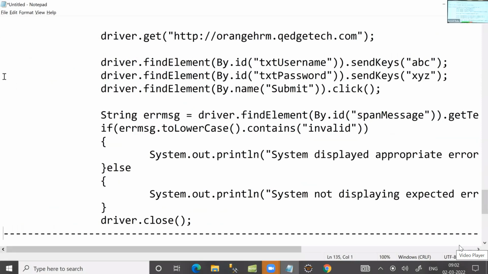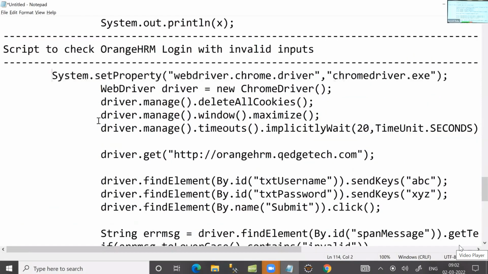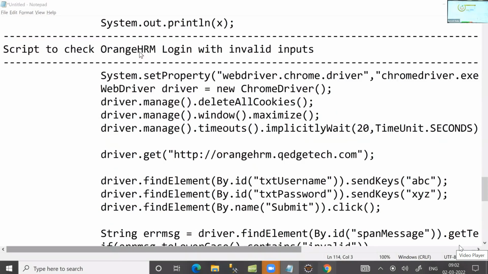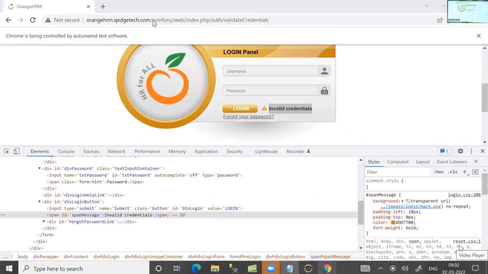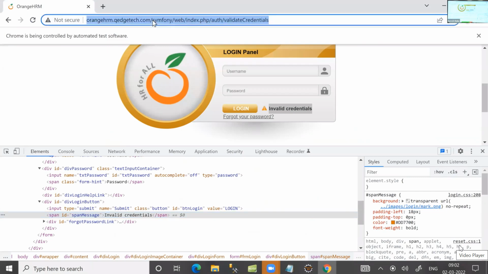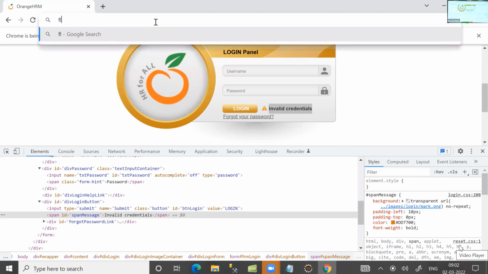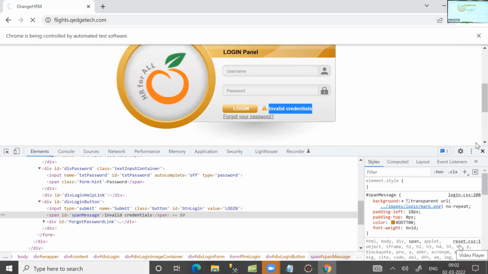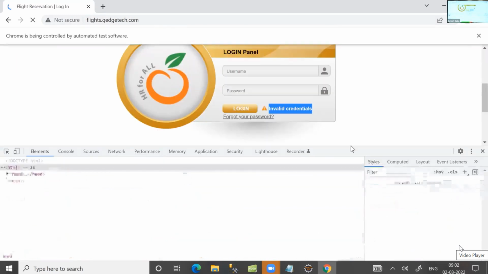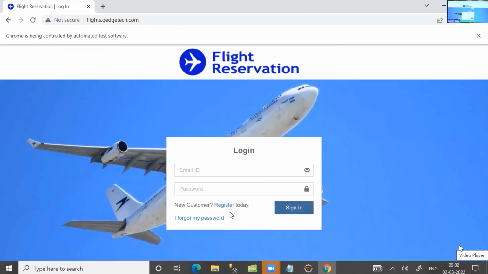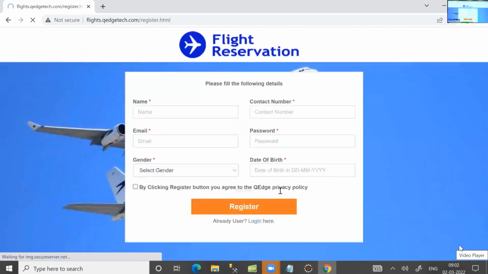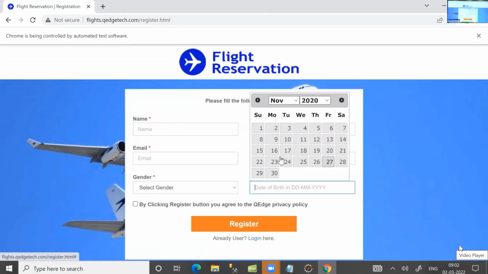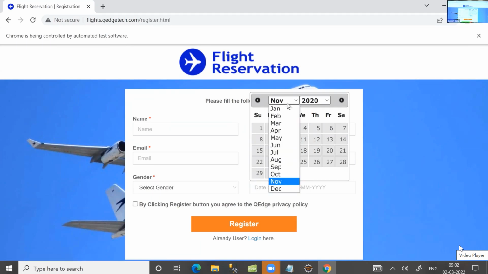While developing some more test cases in many areas, we use getText. I want to select a date of birth here. It's a calendar. We learn one by one.